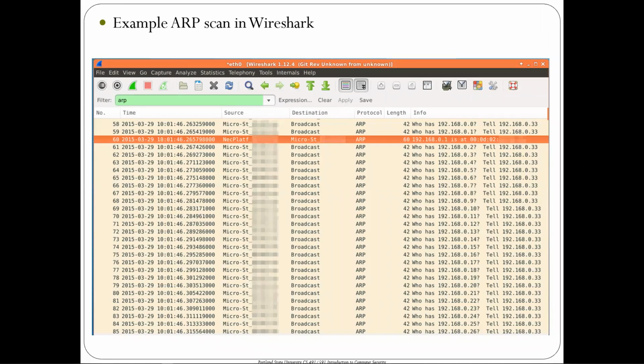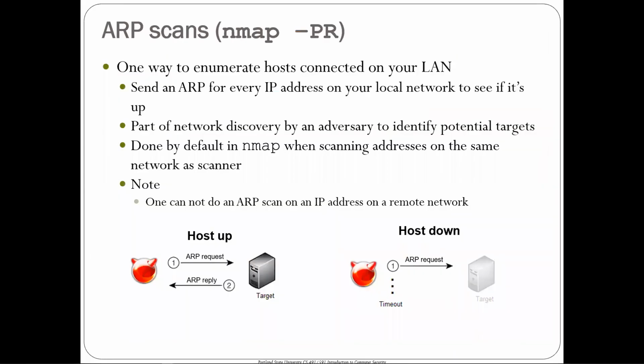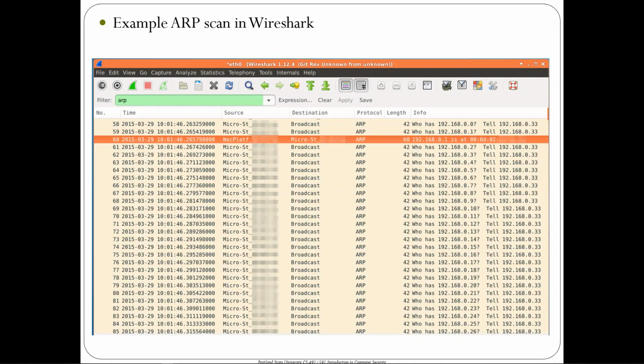It won't route. When you do an ARP request, a broadcast for a particular IP address, only those machines that are connected to that network will have an IP address that matches. If it's remote, then it won't get forwarded. The ARP broadcast will not get forwarded, and so you're confined to the network that you're connected to. That's a picture of it.